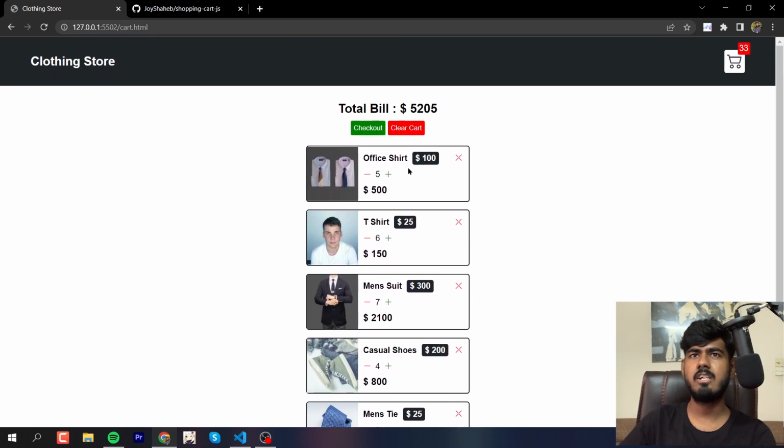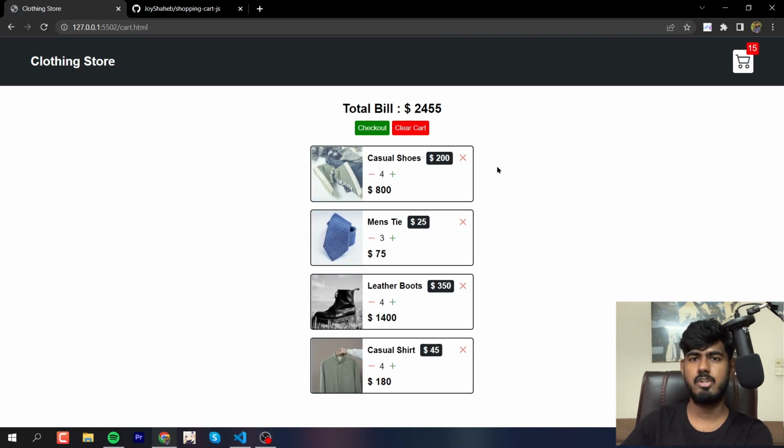Let's say that you want to increase the office shirt by 10. You can increase it here like that, and you can see that this number updates itself and this total bill also updates itself. You can also decrease it like this. There we go. And let's say that you don't want this item entirely. You can just click on this cross and it's gonna remove itself automatically. So it's gonna work just like that.